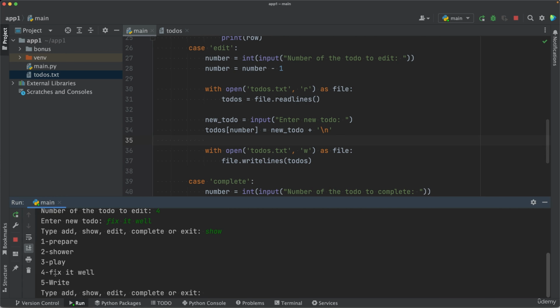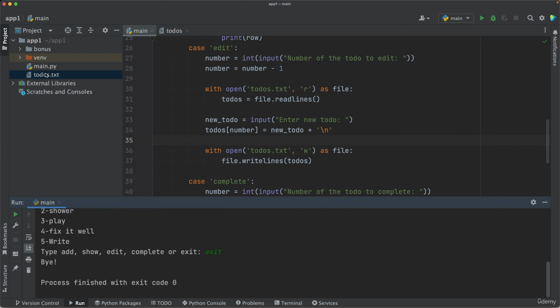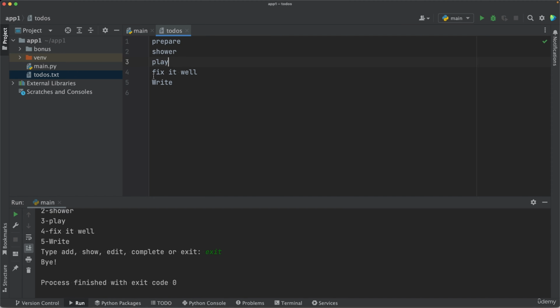Show, and there we go. Fix it well is now number 4. Exit. Check to make sure in the file, yeah, fix it well is here, so it's working.